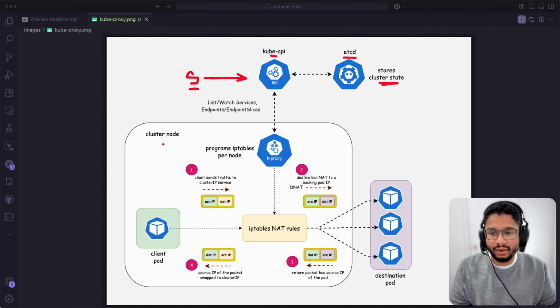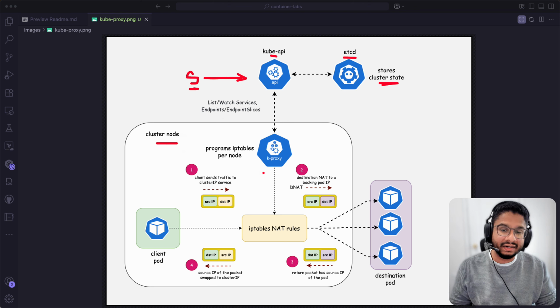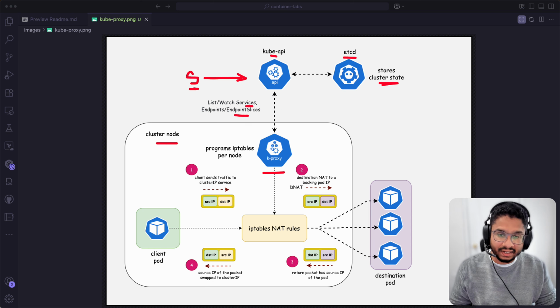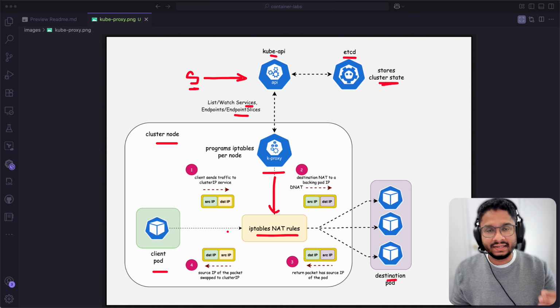Now, in your cluster, you're going to have cluster nodes. You may have dozens, if not hundreds of cluster nodes. And in each of the cluster nodes, you have a daemon set known as kubeProxy. Now, the function of kubeProxy is to list or watch certain objects in Kubernetes, in this case, services and endpoint slices, and program the respective iptables rules so that you can facilitate client to destination pod communication via services. And let's look at what that means.